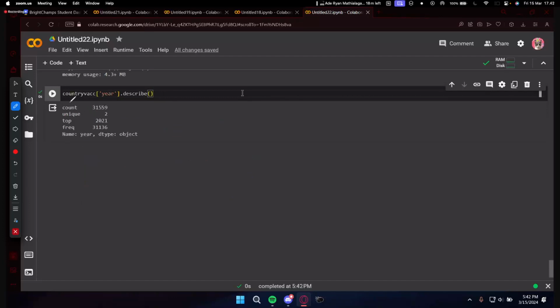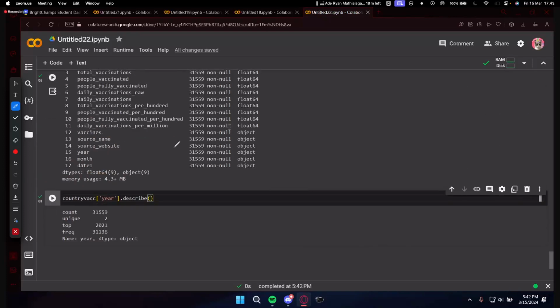Okay, can you see? It's not what we want, right? It's supposed to show us the statistic calculation, but it turned out it sees this as a text. You see unique, top, frequency. So in this case, that means we have to change the data into numerical data or integer, right?